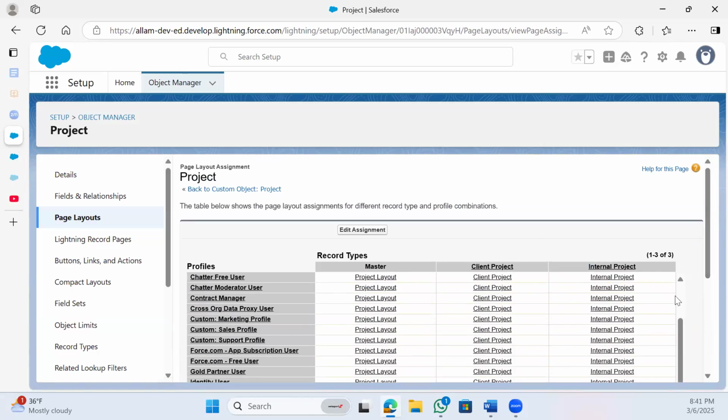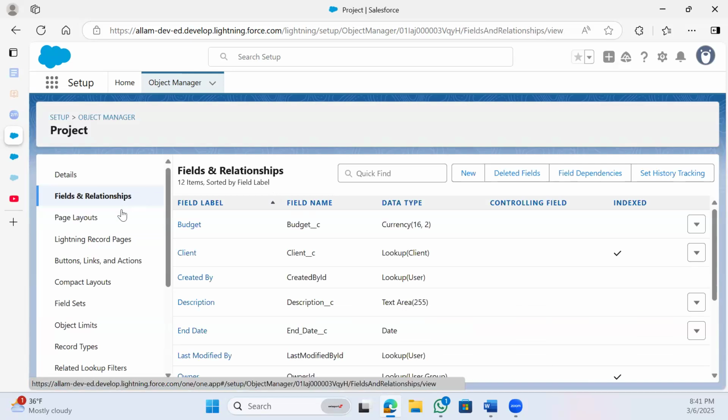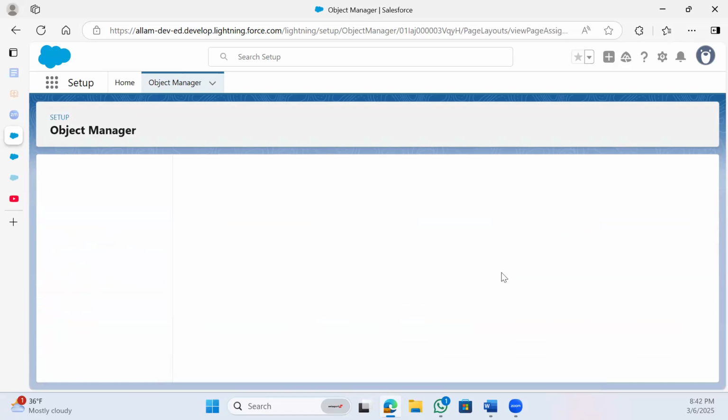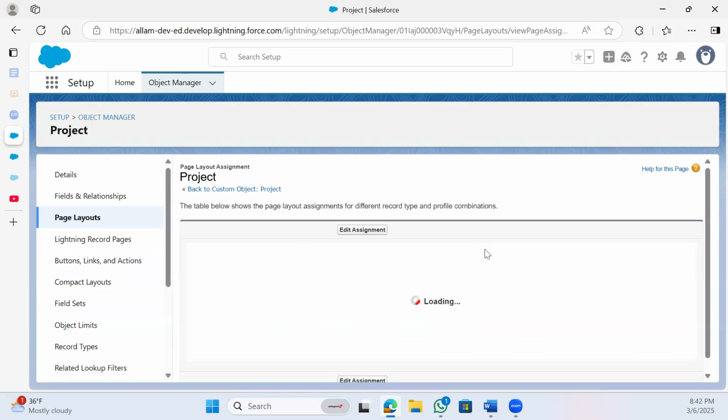Now my question is about the assignment. The assignment is to assign different page layouts to each record type. This is the page layout, and let's choose, sorry, page layout assignment. What should I do here?